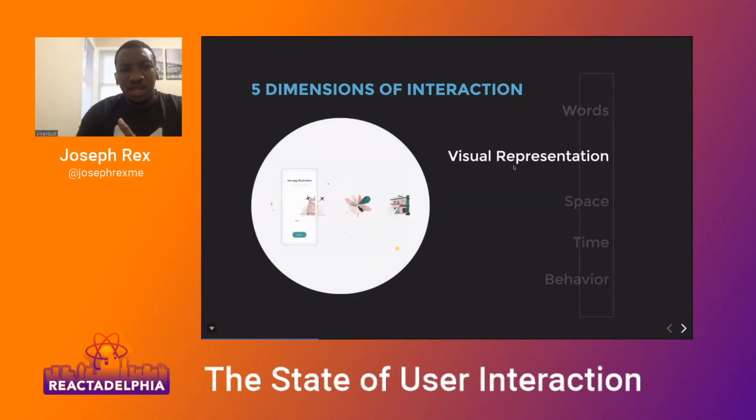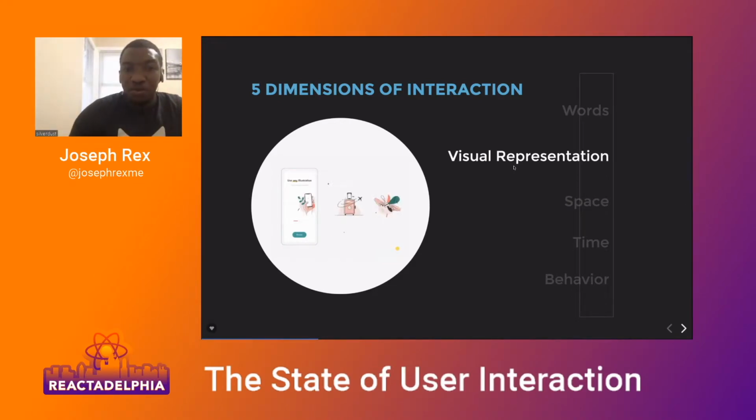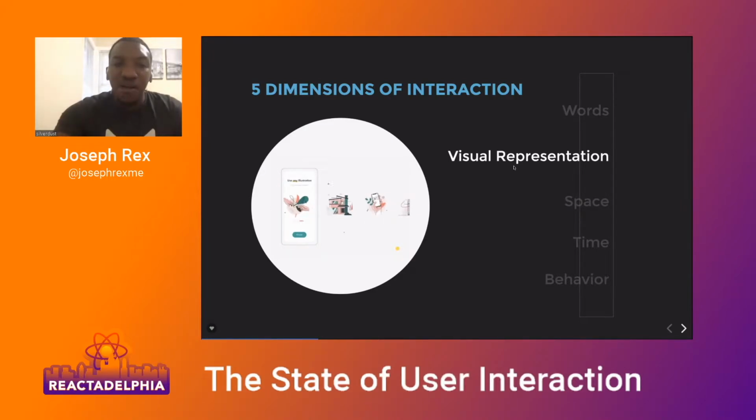Then another aspect is visual representation, where we have little things that express to us what's going on. They might not particularly be serving much of a purpose, but visual interaction just helps the user. We have these illustrations that, like the word says, illustrate our intentions in a clear way for our users to be able to relate with.